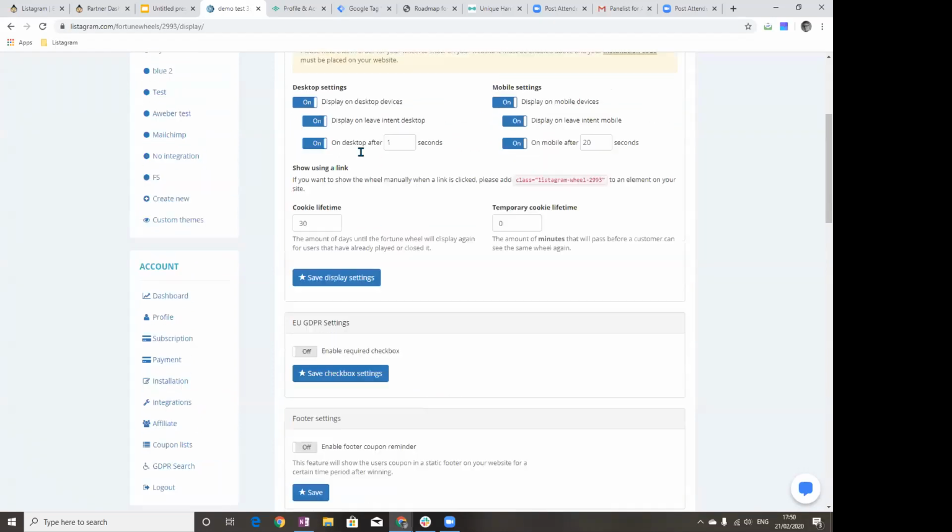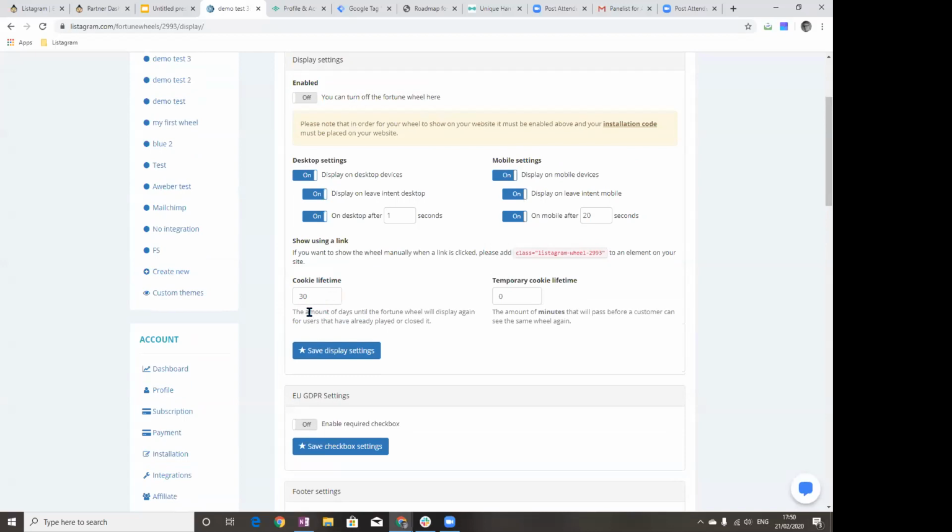And then the other setting here is based on cookies. So this first one is called cookie lifetime, and it's basically the days until you show the wheel again to someone who has played or closed it. So yeah, if you've put 30 days here, and they've played or closed the wheel, then they won't see the wheel again when they visit the website.